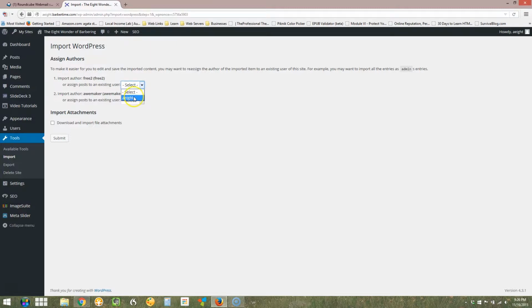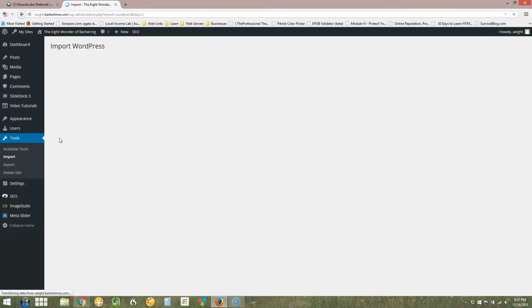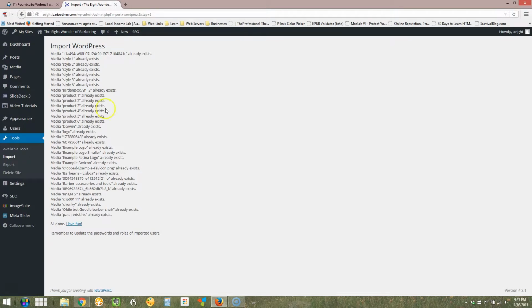So here we're going to select your username because it gives you credit for the posts, and we're going to change those posts, but you'll still want your name on them at some point. And this says download and import file attachments. I'm going to skip that and not check these file attachments. I'm going to click submit, and WordPress does the rest. It's saying a bunch of things already exist. That's fine. Have fun, it says. All right.